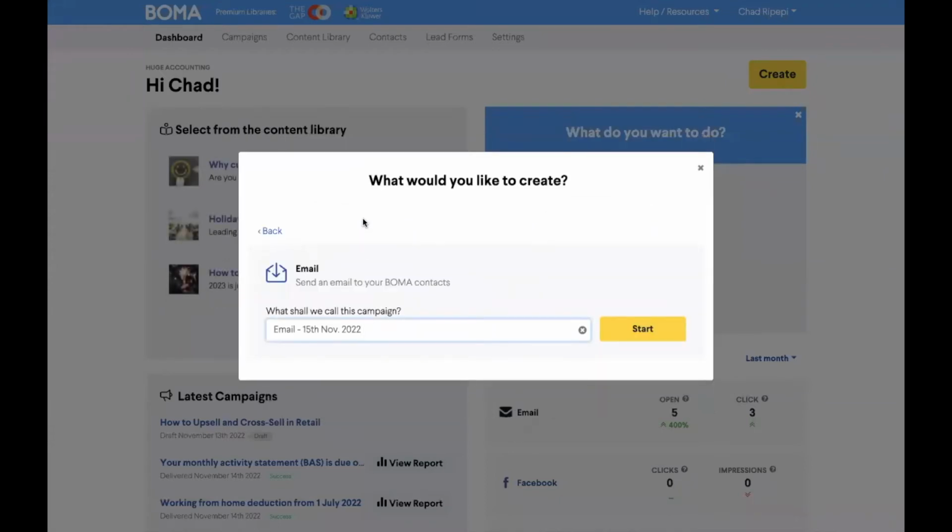You will then need to give this campaign a name. Think of something that will be relevant to the newsletter. This won't be seen by any of your leads or clients, and so the name could virtually be anything that would make sense to you. I'm going to leave the name as it is, but once we have selected a name, click on Start.